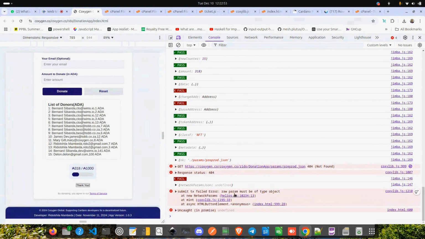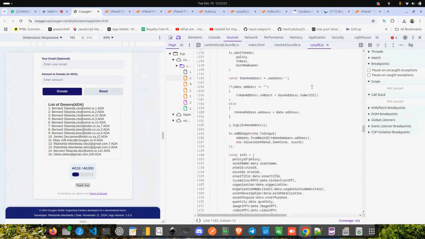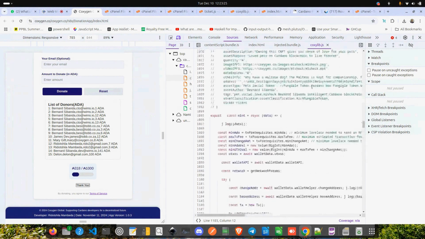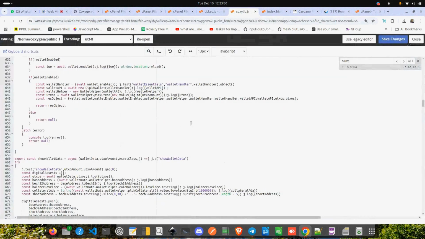Right, here is another row. Param must be of an object type. Okay, let's check where this is. This must be of an object type. You see, here you are using this. I'm using this. Here we need to change this and use that tx end. Yeah, yeah. So let me check what page it is.